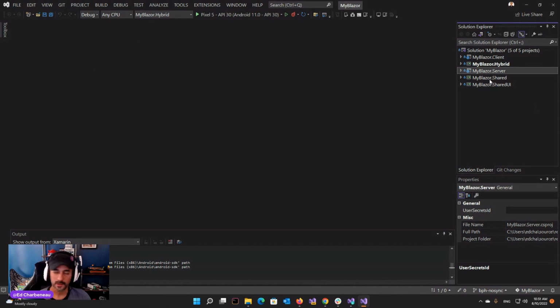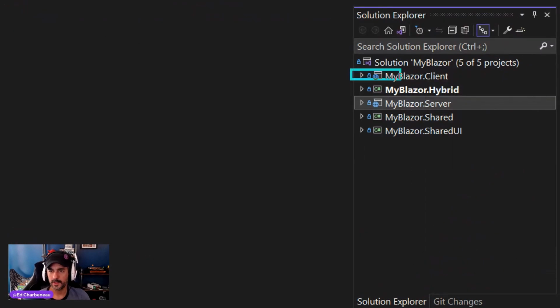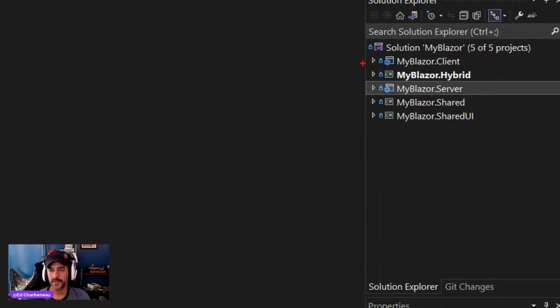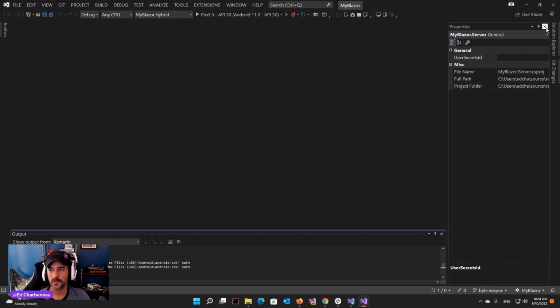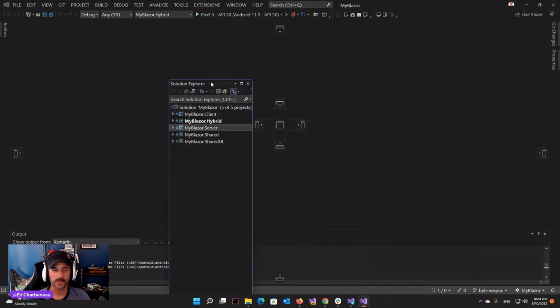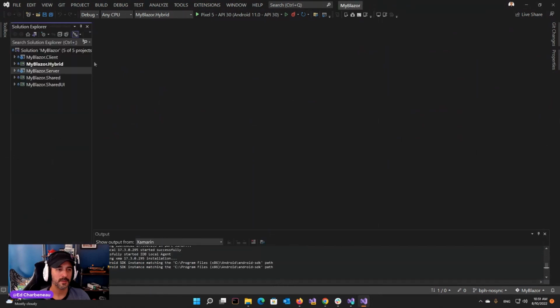But essentially, you have your client, your hybrid. These are your two UIs. So we've got our web in the first project. And I hate this, every time I install Visual Studio, I have to do this. You'd think I'd have my settings synced or something like that. I like my Solution Explorer on the left because I use Visual Studio Code also.